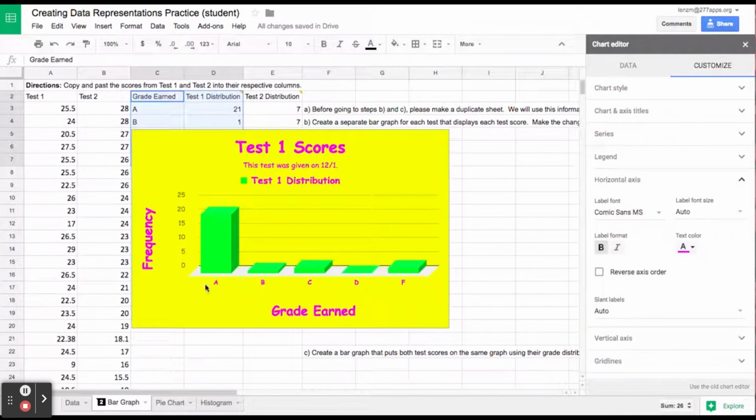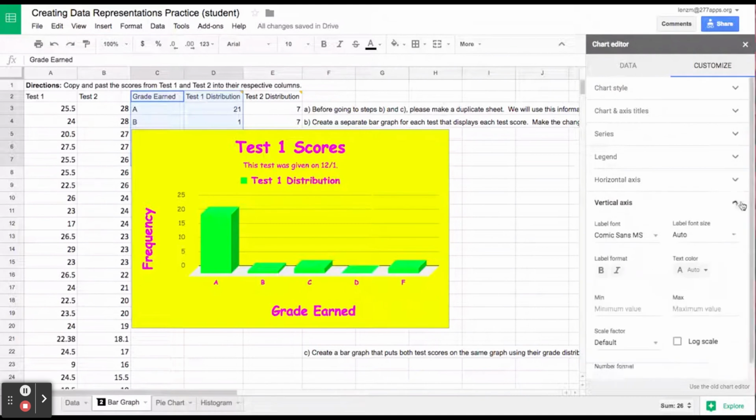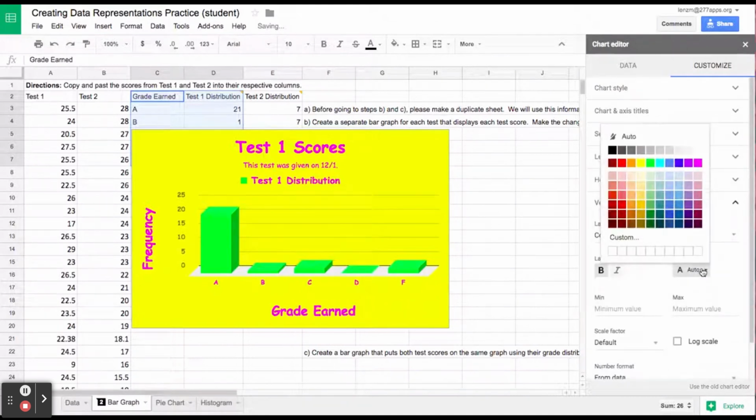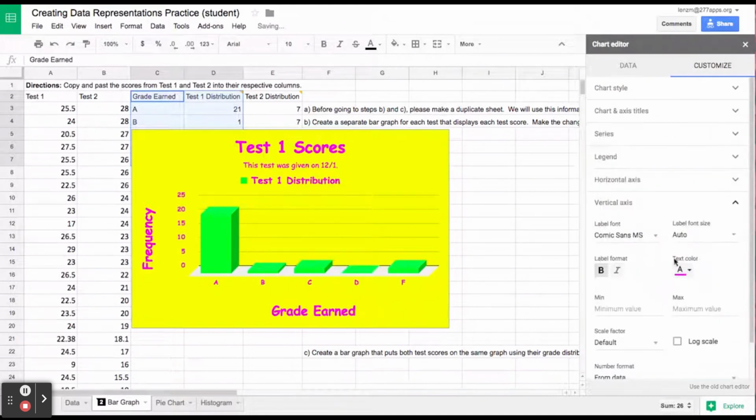Oh, I'm sorry, no, horizontal. That's A, B, C, D, and F. So you see that. Then there's the vertical axis, and it's the same thing. You could bold that. You could make those numbers pink there.